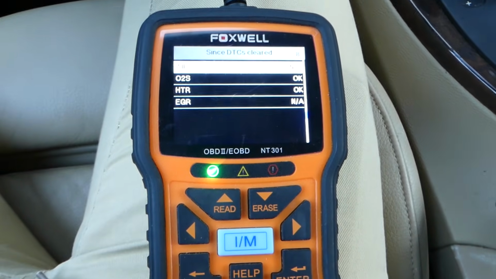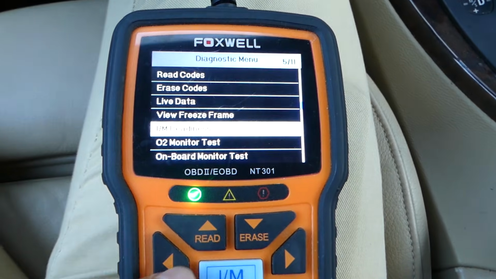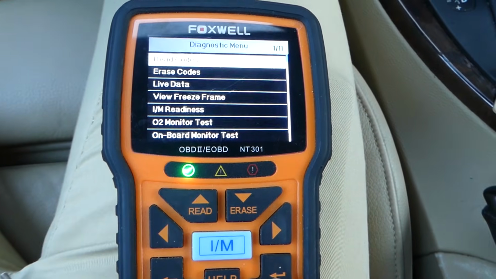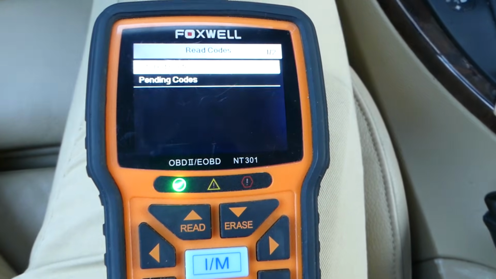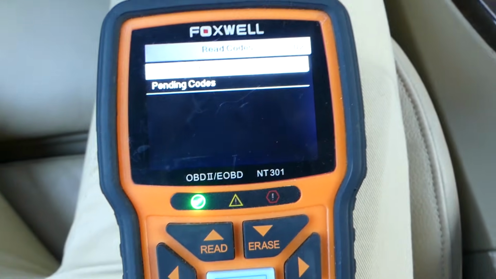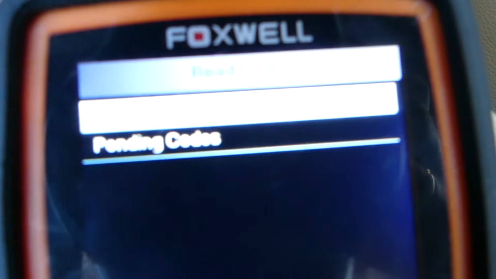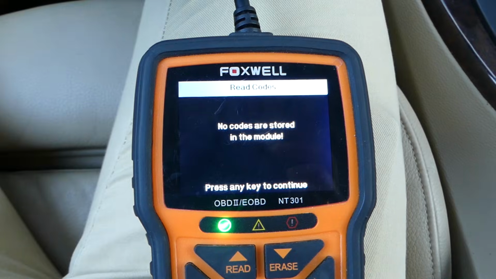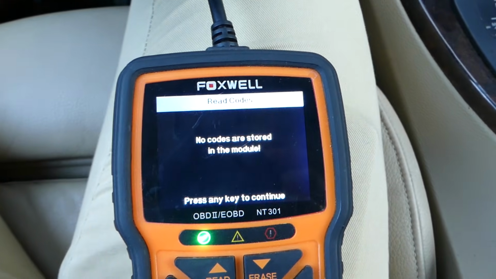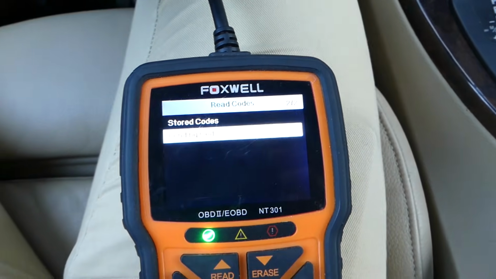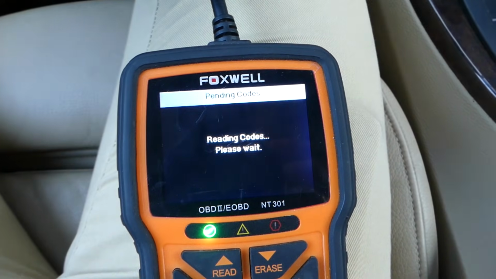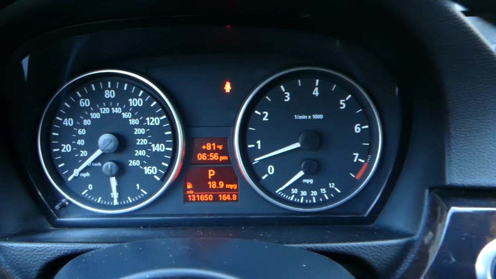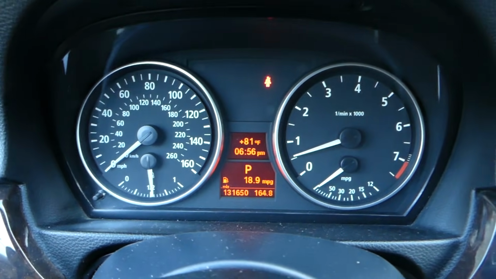Now I'm going to go back and I will scan the system one more time. But since we have green light, it means that we do not have any engine light, any codes that will trigger engine light. Okay, the first one is stored codes. Let me go under this one. No codes were stored. So I'll go back. Let's see if we have anything under pending. Nothing. So far guys, that definitely fixed our problem and we don't have that annoying code anymore.